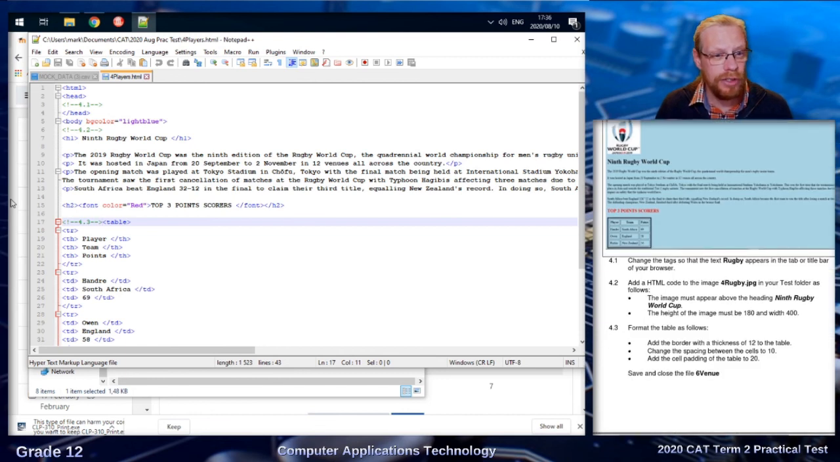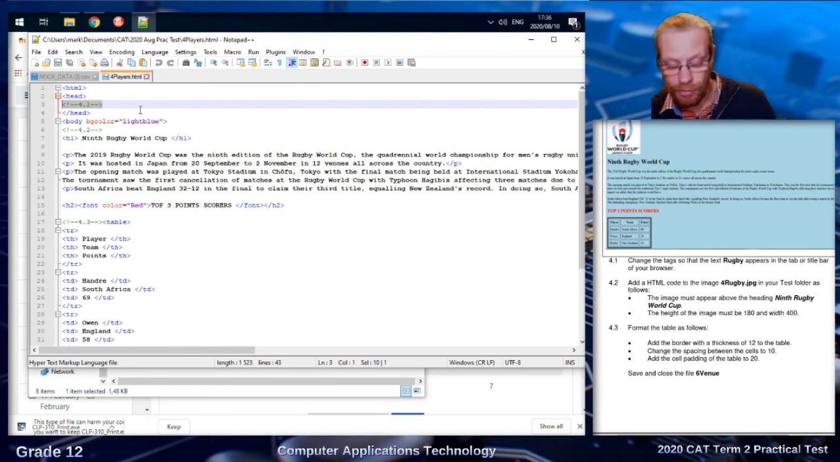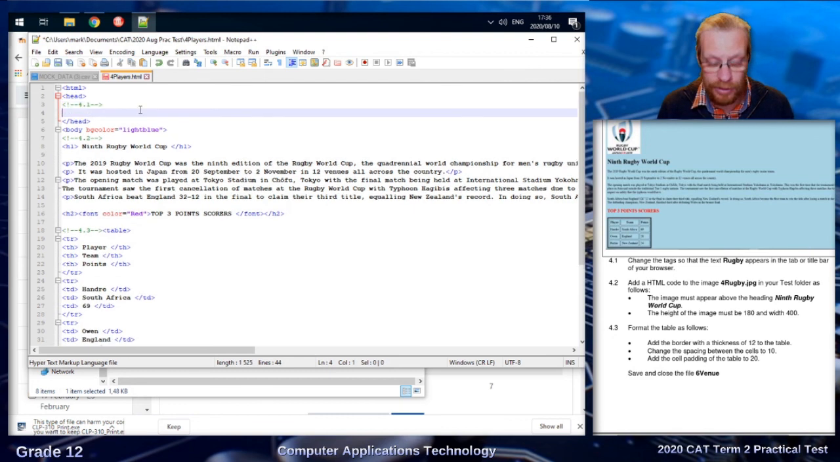Change the tags so that the text rugby appears in the top or title bar of your browser. That's in the head tag. Remember, the head refers to the meta information that goes with your web page. Things like search engine optimization, any copyright tags that are built as part of the meta information, and the title of your page. So let's add that title, and this is going to be rugby title.